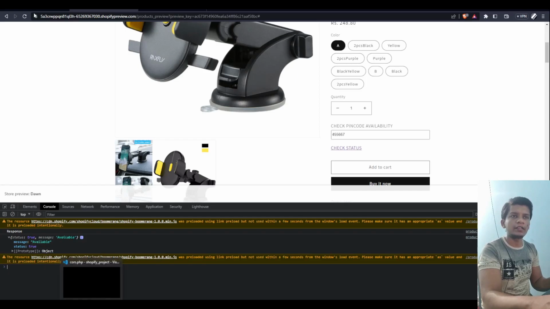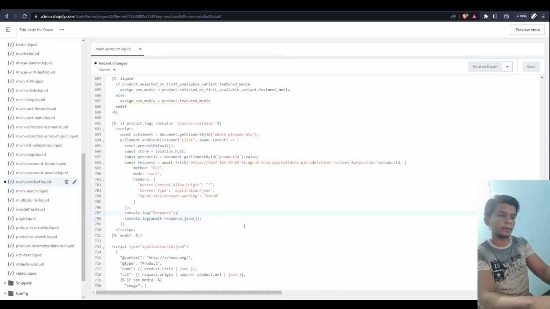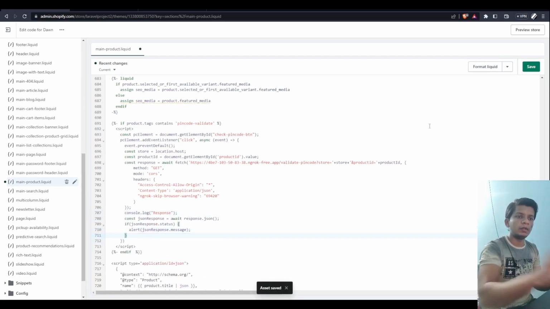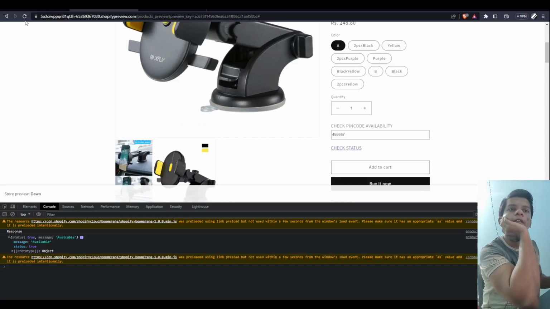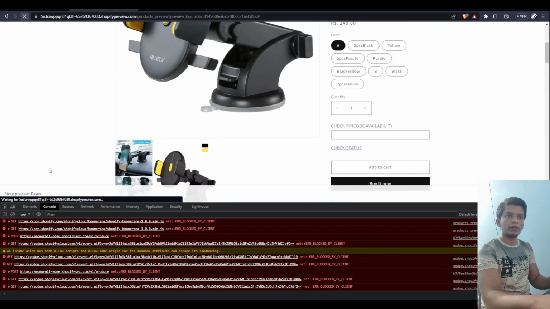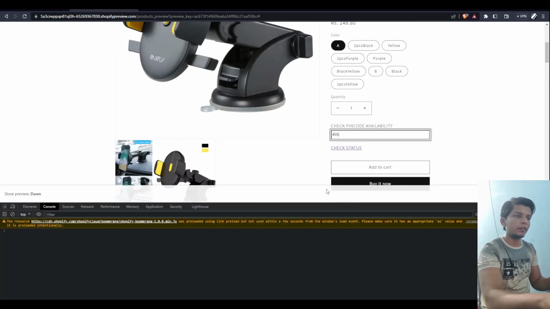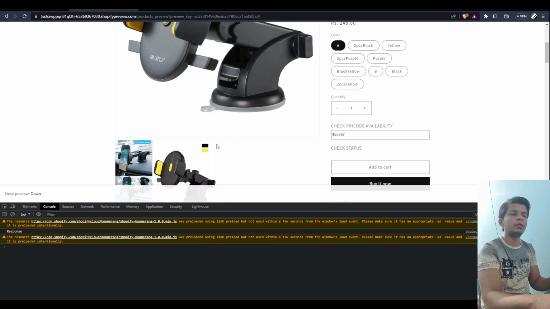So now you can just write a logic right here. Cool, you can do that. Yeah. So let me just refresh. Let me refresh once again. Clear this. 4, 5, 5, 5, 6, 5, 7. Check status. There we go, available. Cool.